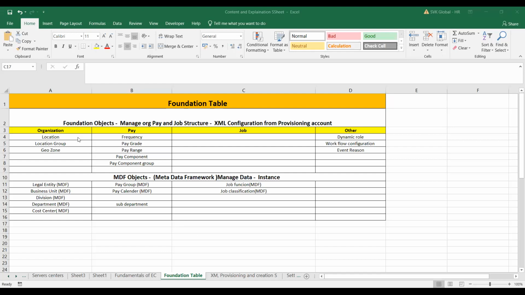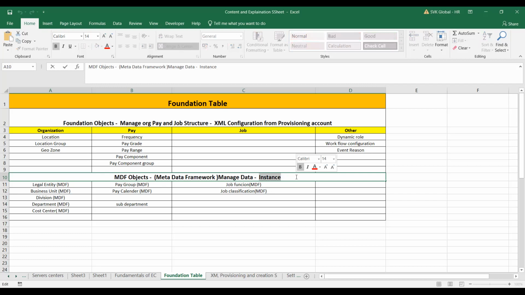Suppose MDF objects are there. MDF is nothing but Metadata Framework. It is a way to create some fields in the system, which we create in the instance that we are using right now. That is called the instance. And these MDF objects are nothing but generic objects. In an interview also you will get this question: what are MDF objects and what are generic objects?